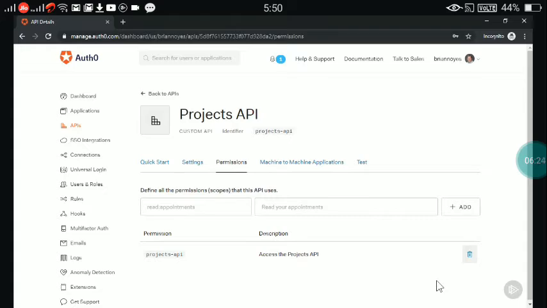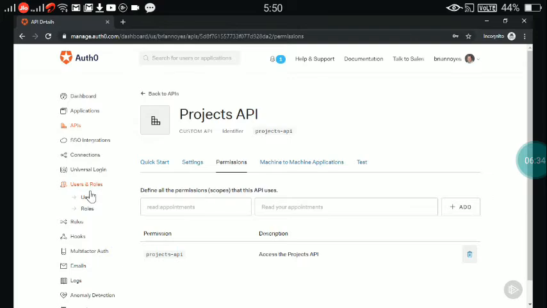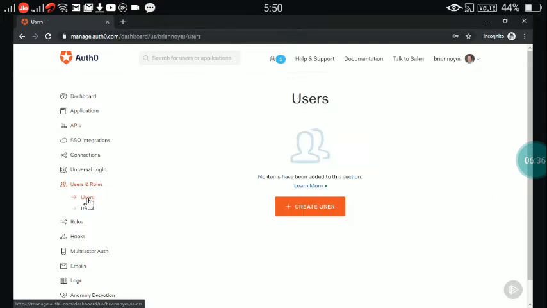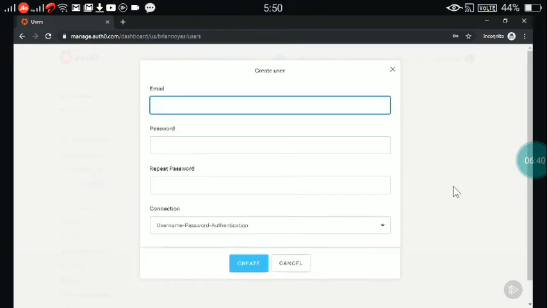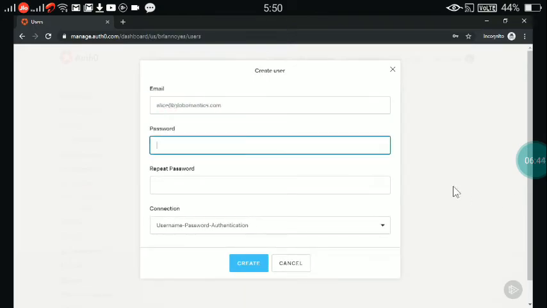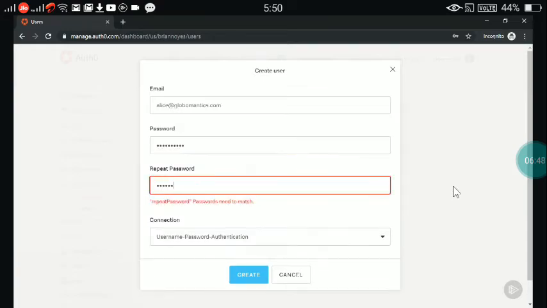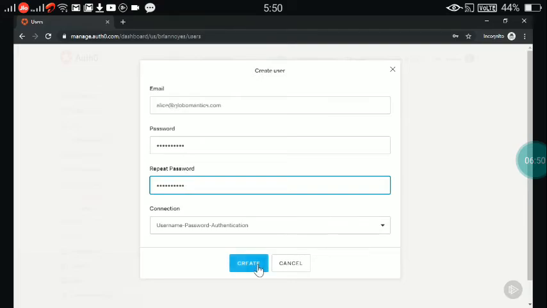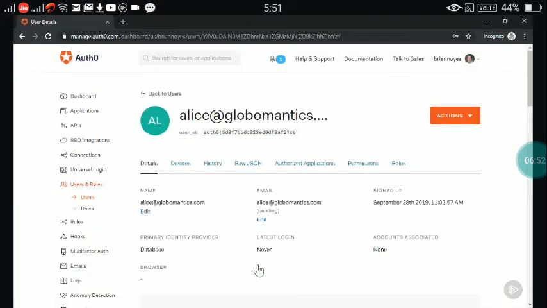Finally, I'll need to configure users that can log into this IDP tenant when redirected to Auth0 from my client app. So I select Users and Roles in the left nav bar, then Users. I click Create User, and I will quickly add Alice at globalmatics.com with the password capital T test 123, three exclamation marks, just like I've been doing with Identity Server.